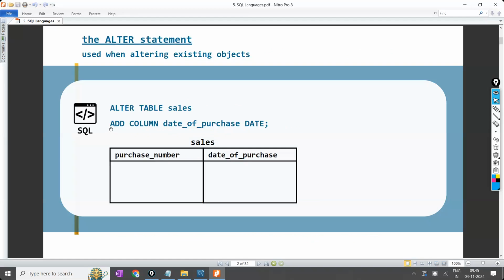Inside the alter, two words will be there, either add or modify. Add means it will add the column. Modify means it will modify the data type. For example, you have given a wrong data type and later you want to modify the data type. Modify. You don't need to delete the entire table. Once the table was created, you can do any modification, which is called alter. Alter table says add column, date of purchase, which is date. Like this, you are going to add one more column.